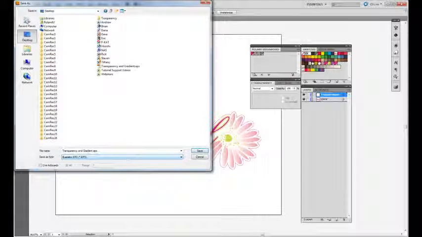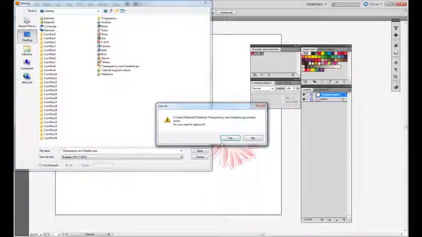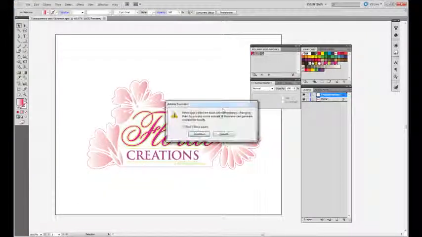So from our drop down, we'll select EPS, save it, and we get this warning. Many of you are familiar with this warning, and you've probably never read it, but let's read it and see what it says. It says, when spot colors are used with transparencies, changing them to process colors outside of Illustrator can generate unexpected results. I don't really understand what that says, but most likely there is a problem, or I'm going to have a problem with this file.